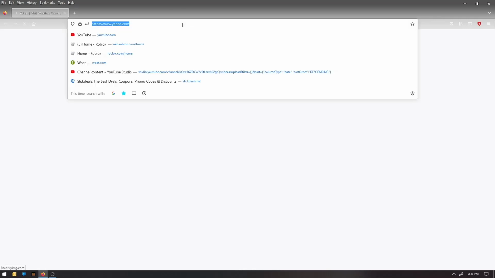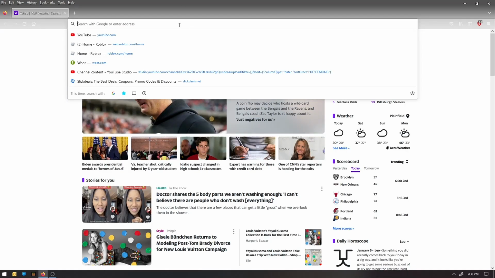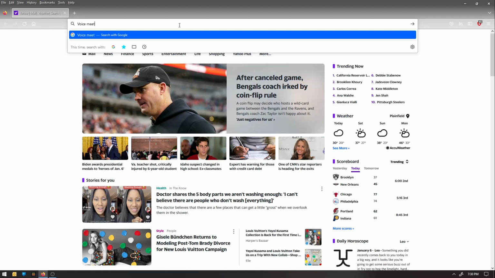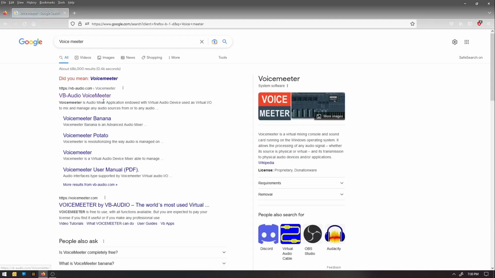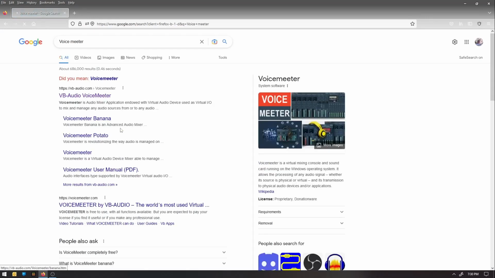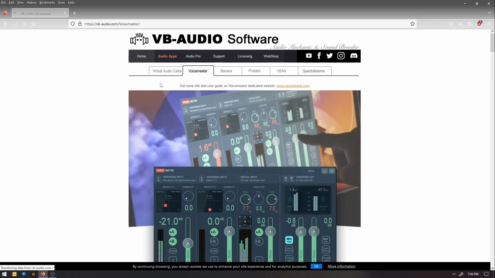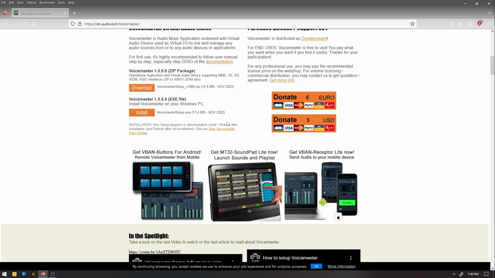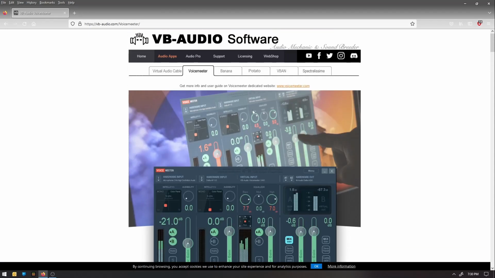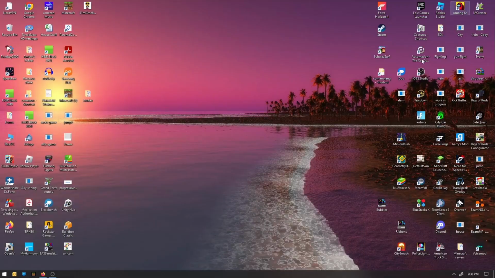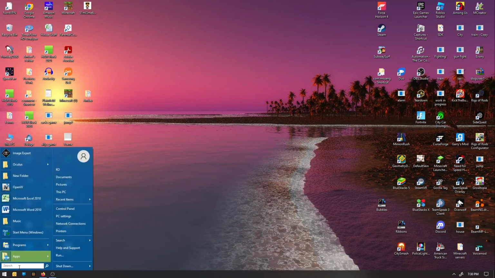So if this is your first time using it or installing it, you're going to go to your browser, search up Voicemeeter, and then you are gonna just press this, and then you are going to install. I think I would install this one though. Anyway, once you're done setting everything up, you go into it.